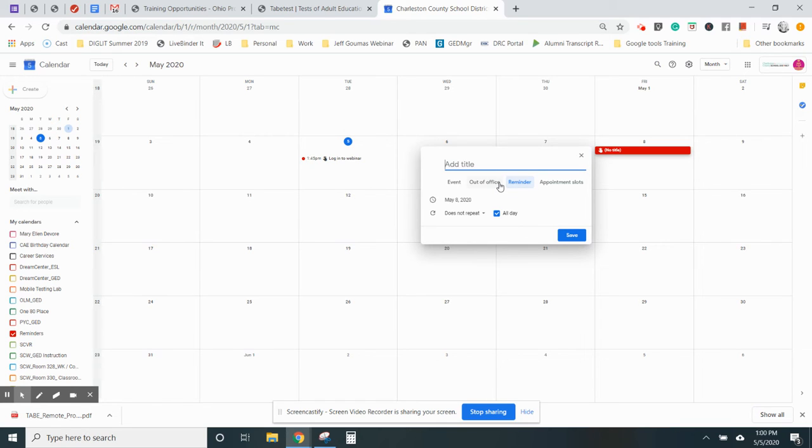When you click reminder, you want to make sure you add a title that makes sense because when you get the reminder, you don't want it to be cryptic. You want it to remind you exactly what it is you need to do. Let's just say I need to be reminded on Friday to turn in an activity log. Okay, so I'm going to put that for a time on Friday, in the afternoon.